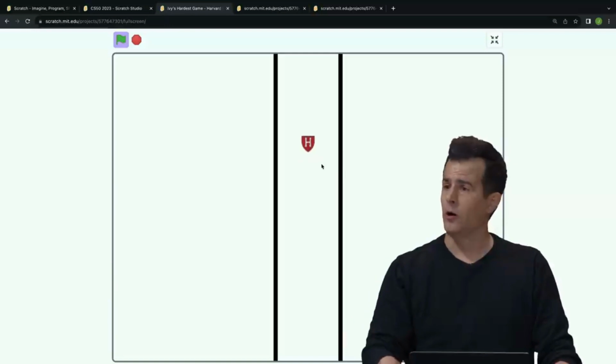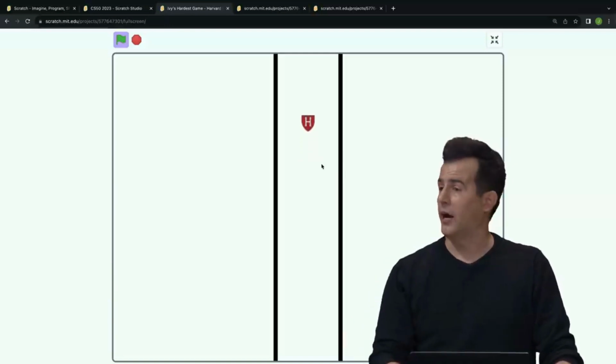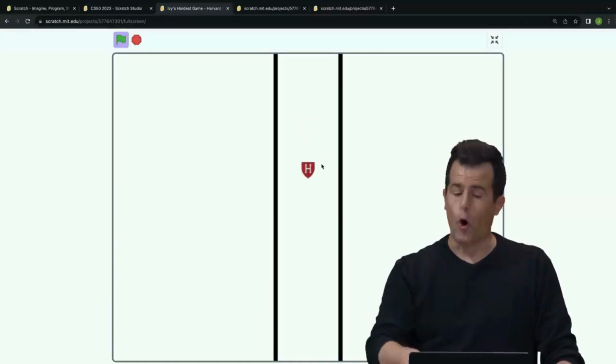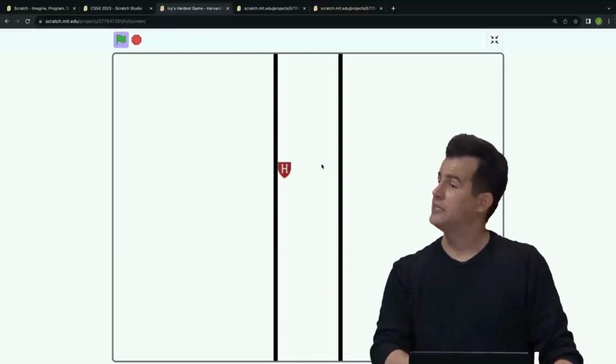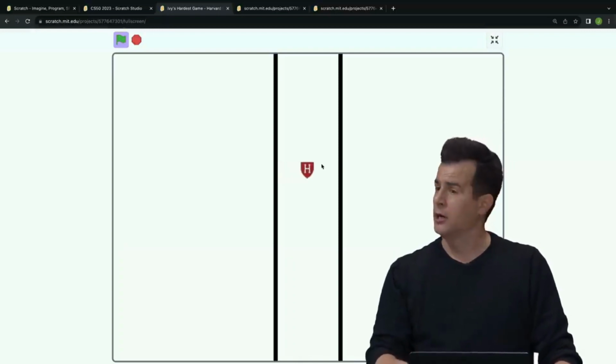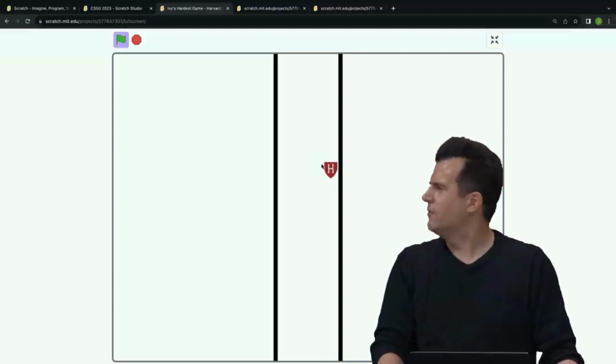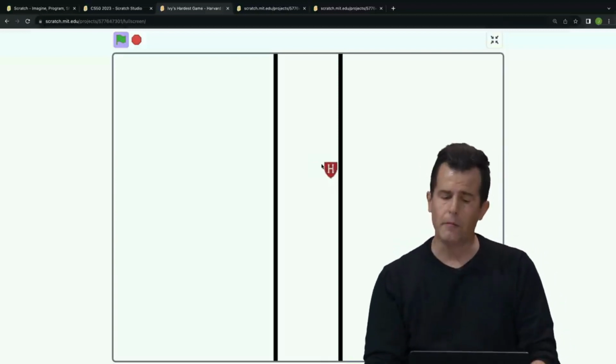So if I hit the up arrow, the Harvard shield goes up. If I hit the down arrow, the shield goes down. If I go all the way to the left, it goes left until it hits the wall, and same thing on the right. So this is like the beginnings of a game or a beginning of a maze, something like that. Well, how might I implement this?